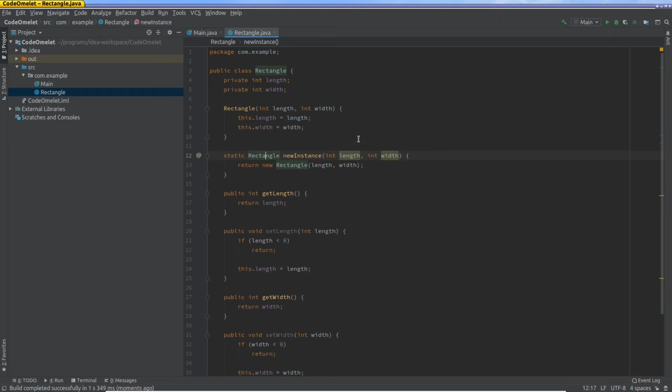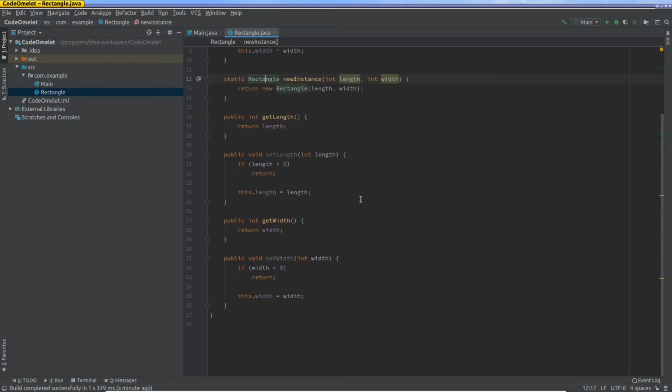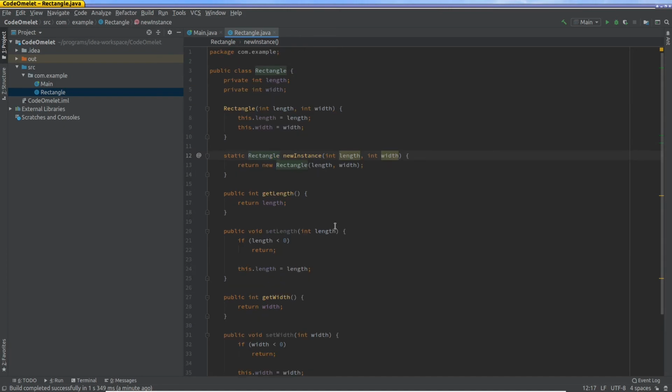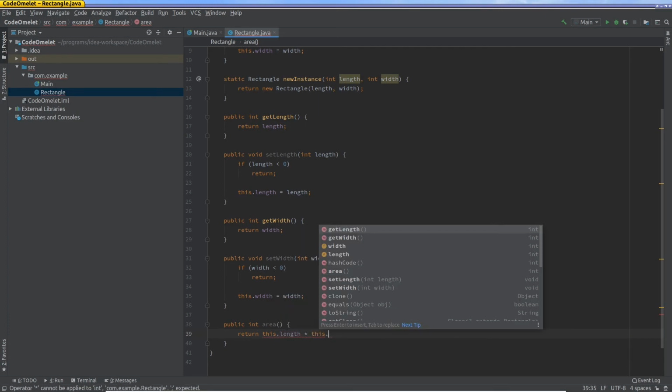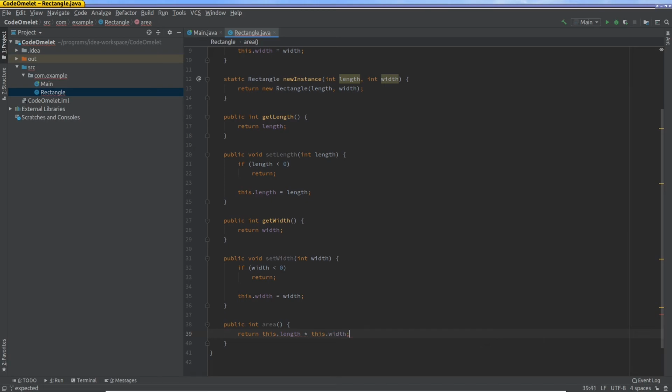So now that you've taken over the role of this architect type of person, right? Let's try and add to this rectangle class and make it a little bit better, right? So let's add a method which returns the area of a rectangle, right? The formula is length into breadth. So I would say this.length times this.width, and this would give me the area of the rectangle.